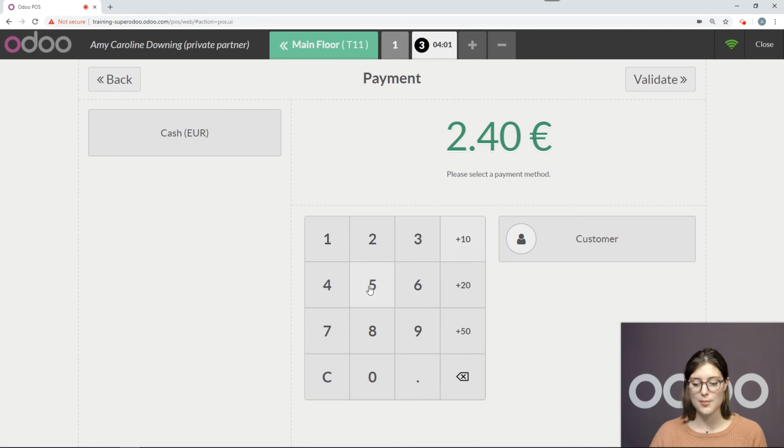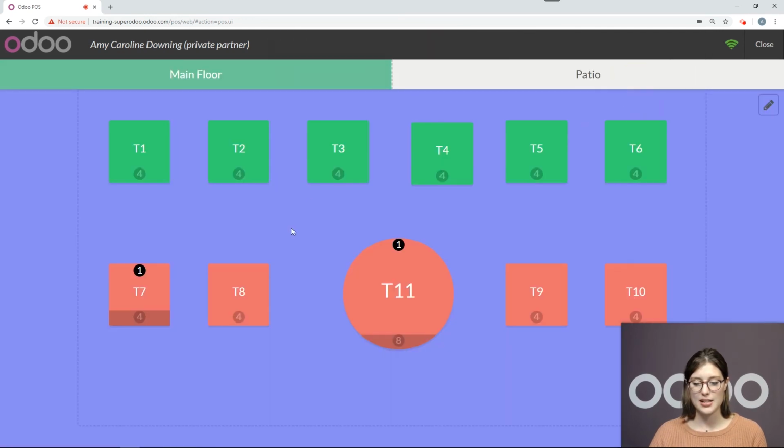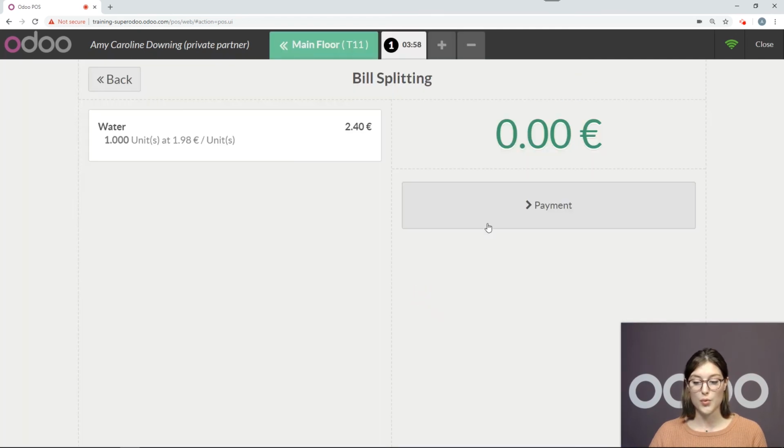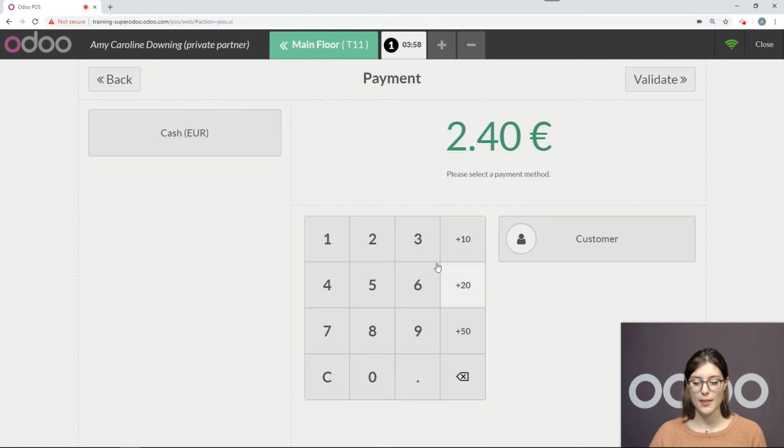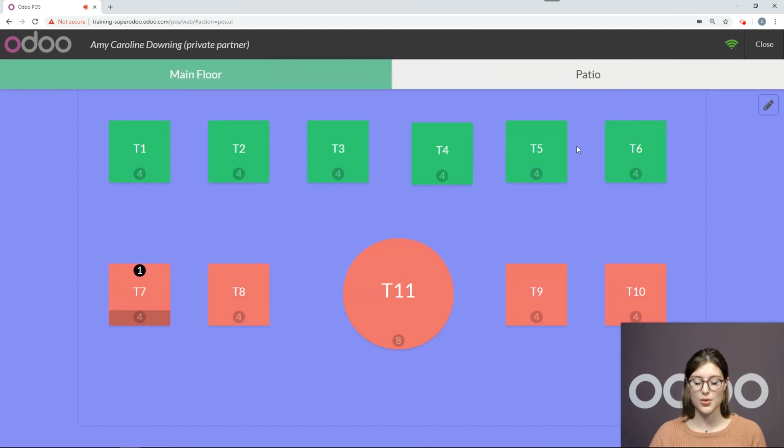They would like to make a payment. Okay, they pay with 5, validate. Okay. Next order, we see that table is still open with the 1 water, so they'll pay for this one as well, or the second person will pay for this one. Okay, the first person paid with a 10, validate, next order. All right, we see that this table is now free, so someone else can sit here.